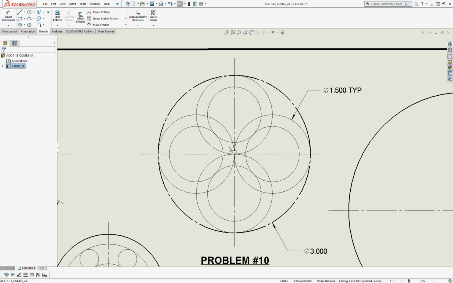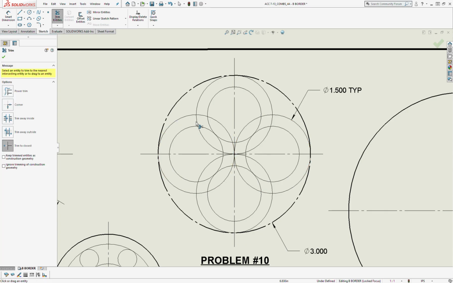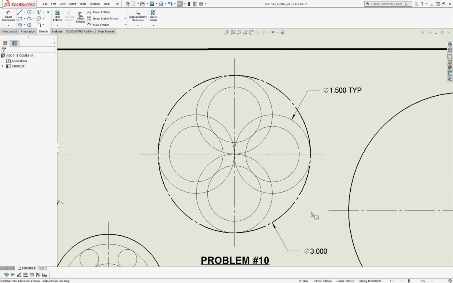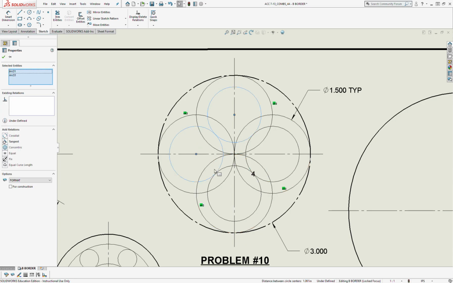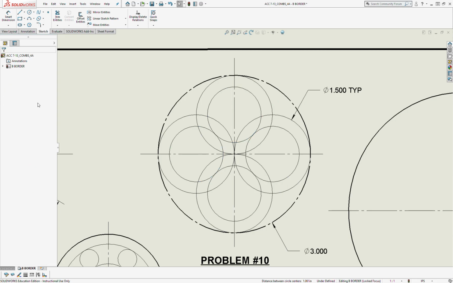Now, the problem is right now, if I try to trim, a bunch of this is going to get taken away. The pieces I want to keep are gone. So I need to go Control Z, Control Z. What I need to do to make this work is add a relationship between each inside circle to the other inside circle by tangent. So I'm going to hold my control key, inside circle, make them tangent, check mark.